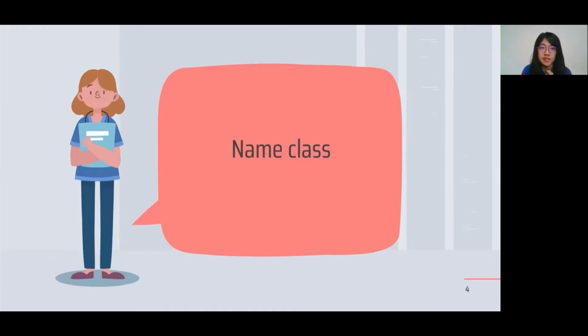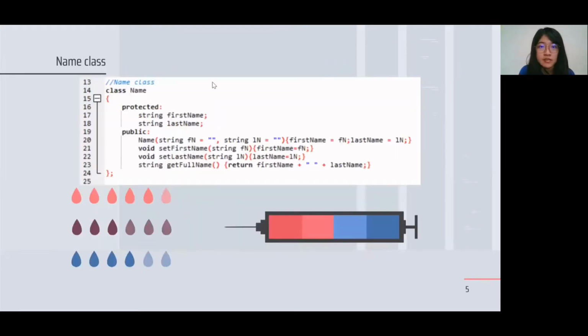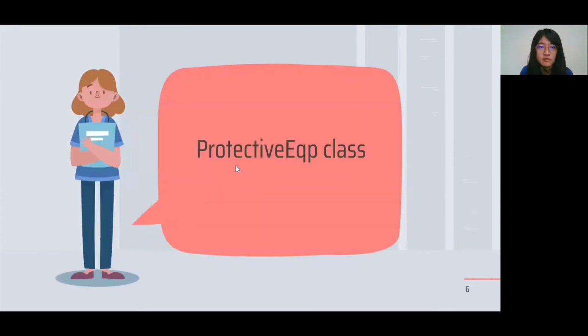I'm going to explain all the classes in our project. There are 8 classes in our whole project. First is the name class, and this is the CPP code for the name class. There are 2 variables, first name and last name, under protected. Then in the public, we have 1 constructor and 3 functions. The set first name and set last name functions are used to set the name of the user, and the get full name function is used to get the full name of the user.